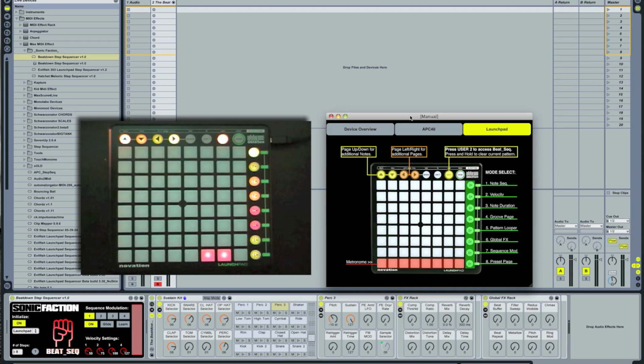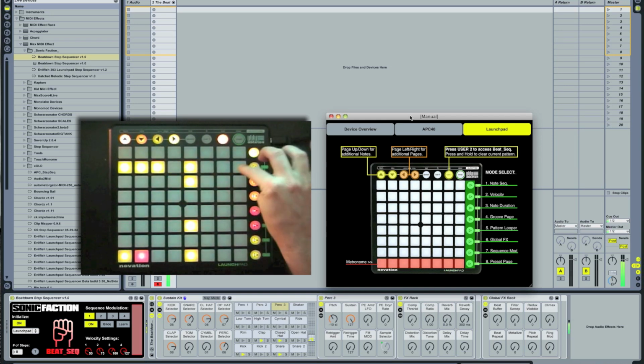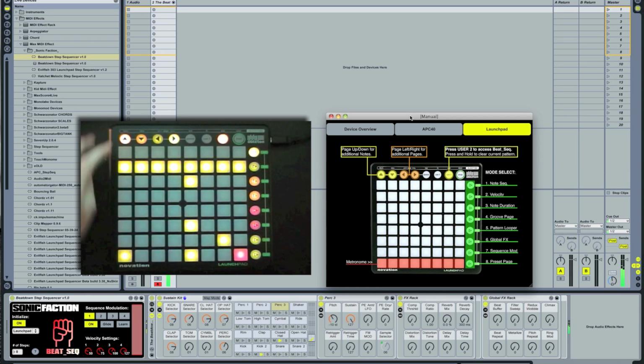So let's hit play on Ableton and drop a beat. Each row of notes corresponds to a drum cell on the Beatdown. This pattern's only 8 steps long, but you can use the right arrow to page over. This will give you up to 64 steps. Use the up arrow to access additional notes on the Beatdown.